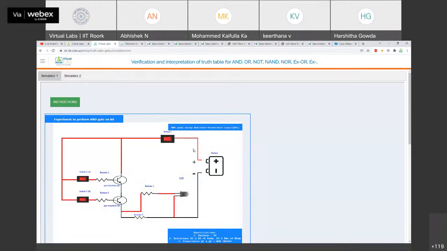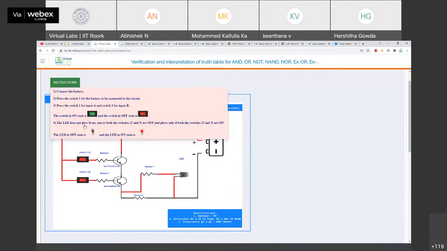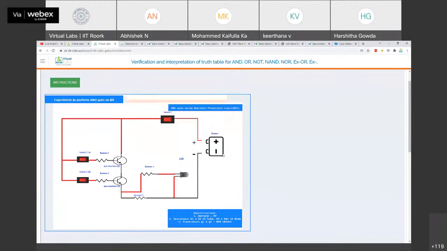Now the second simulator. So this is the second simulator, which is exactly a replica of our physical laboratory. And also you have the instruction tab available. You just check the instruction. So in the first step, you have to click on the battery button so that the battery will connect to the circuit, and click on the power button. So it shows you the flowing of the charge from the wires.